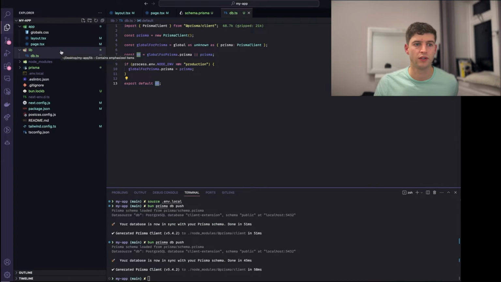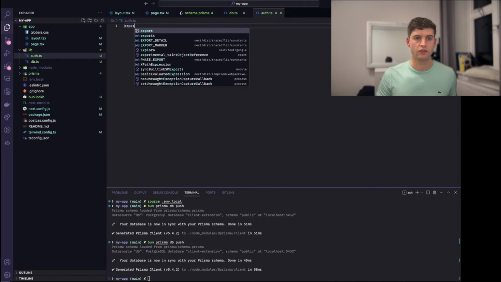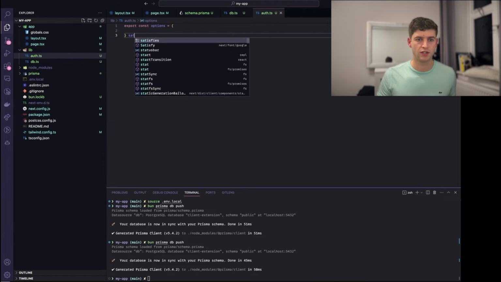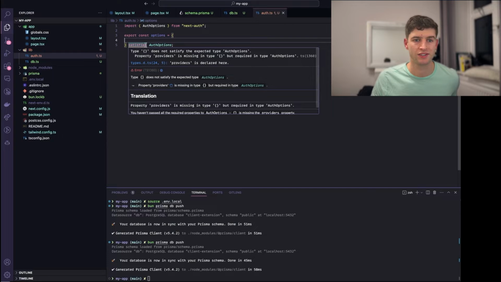What we want to do is create a new file called auth.ts. And this is going to export const options equals, and we want this to satisfy NextAuthOptions. Cool, so that basically says it doesn't satisfy what is required in the options, which is a nice little way to get some type safety.